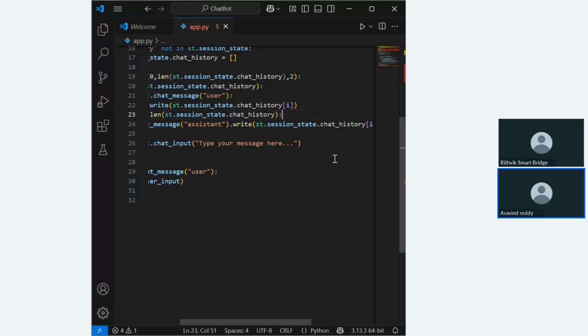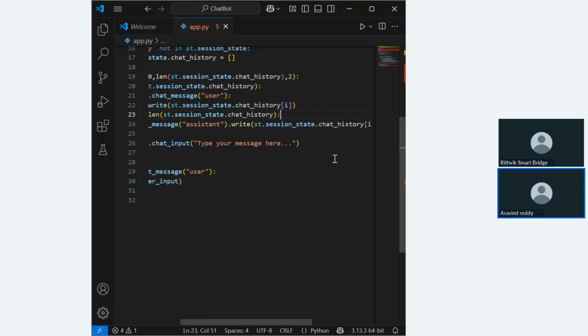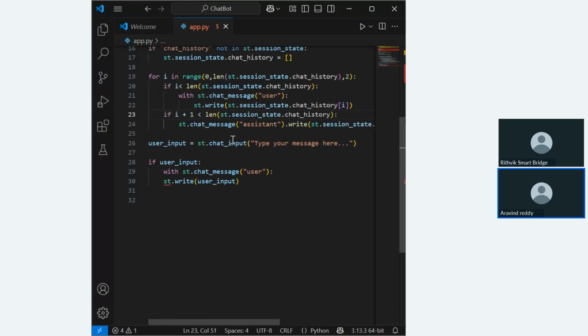Now, let me check is everything right. st.chat_message, a user colon is there. Okay, but it's showing some errors. Let's see what we need to do.